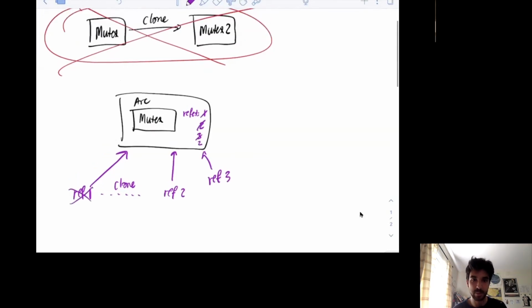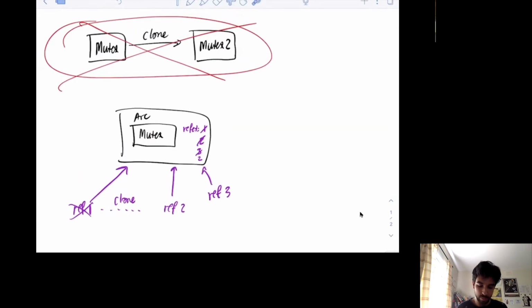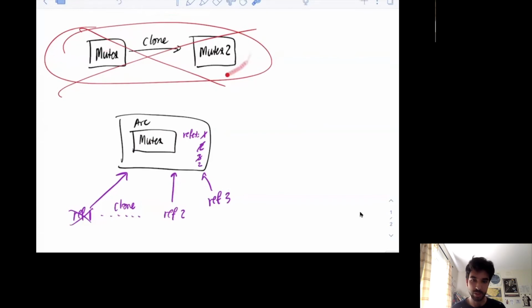So does the difference between these two pictures make sense? Earlier, we would try to clone the mutex, and that's bad. Now we have one mutex, and a bunch of references referring to the same mutex. Because of that, we can safely clone these references. We can have multiple things pointing to it, but once we actually try to access this mutex, we'll need to acquire a lock in order to have exclusive access to it. Are there any questions about these two pictures?